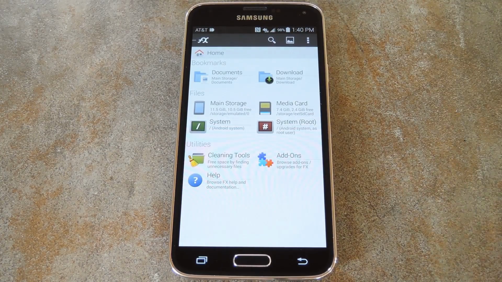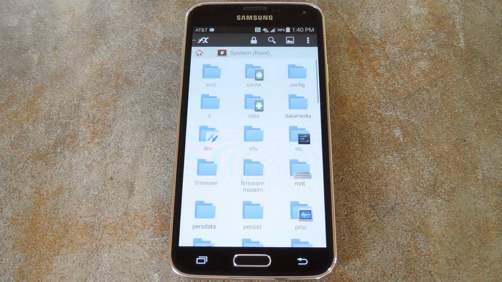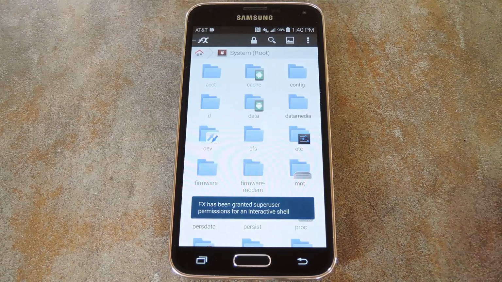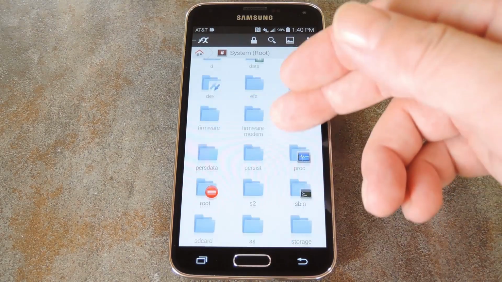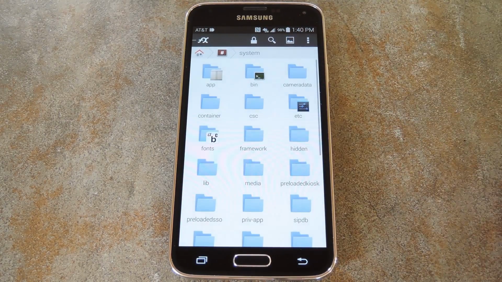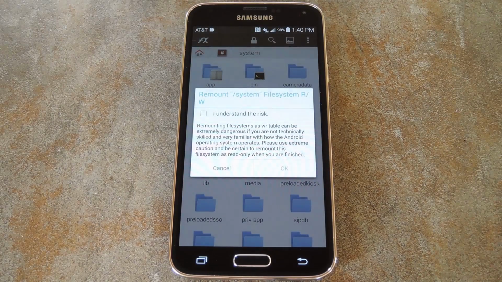From here, head to FX's home screen and tap System Root. If you haven't done so already, it'll ask for superuser privileges at this point, so grant it those. Next, head to the System folder. Then at the top of the screen, press the lock icon to mount the folder read-write.